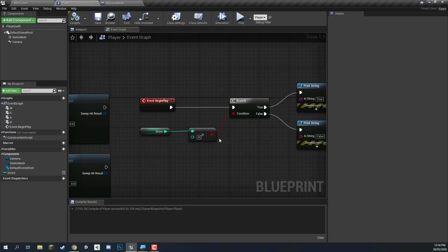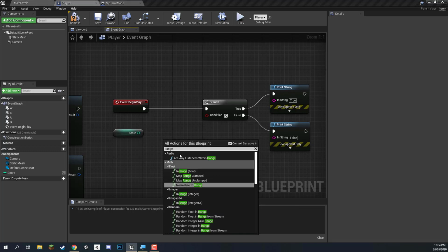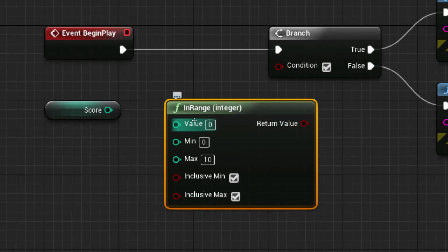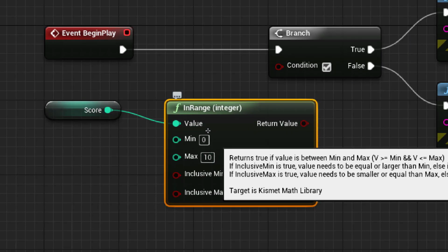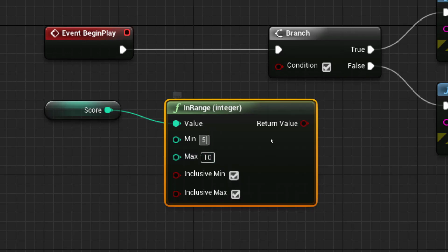But what if we want to check if score is within a certain range? Well, we could stack up multiple branch nodes and multiple greater than nodes or less than nodes to check, okay, is score greater than 4? Is score less than 10? But what we could do is use one of the built-in mathematics nodes, because Unreal has a large number of mathematics nodes. And what we can use is the range node. So if we type range, find in range integer, and as you can see here, it has quite a few inputs. What we want to do here is basically plug in the score and check the minimum value. So what do we want the minimum value to be? We can have that be 5, and the max can be 10.